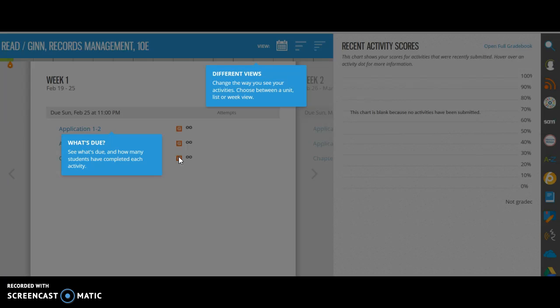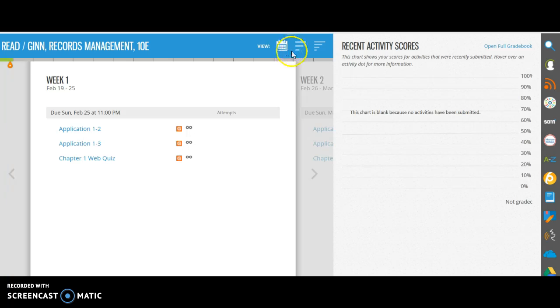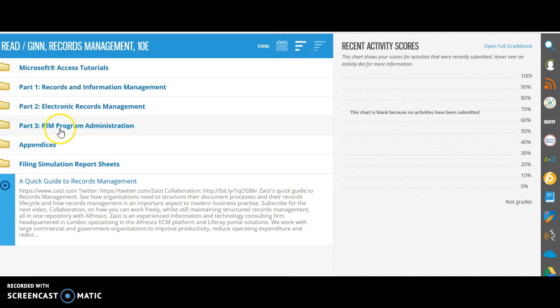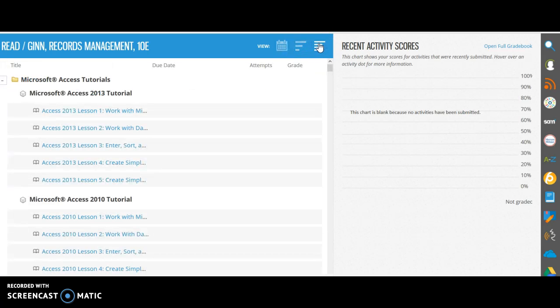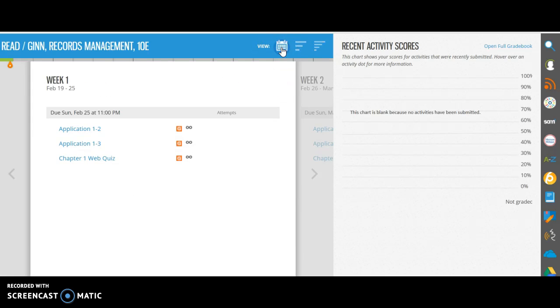In MindTap, again, it's going to show you the different views, the way you can see your activities, and it tells you what is due. This is what is due. These are your different views. If we take a look, you have this type of view where you're going to see what is for the week. You have your view for the unit, so each one of the units that you go through. You also have your view in which it's going to show your grades, as well as your list. So you can see your attempts and grades, but I would say if you stay on the week view, it'll at least tell you what is due for that particular week.